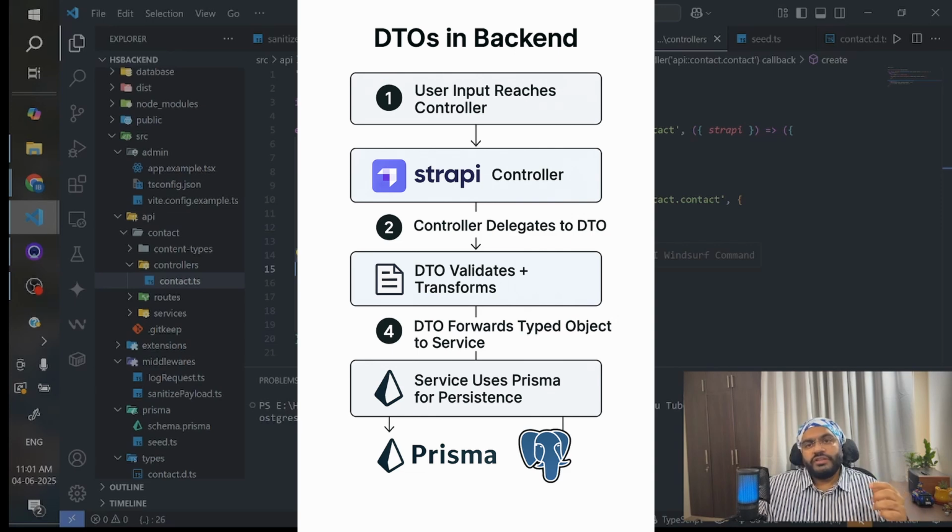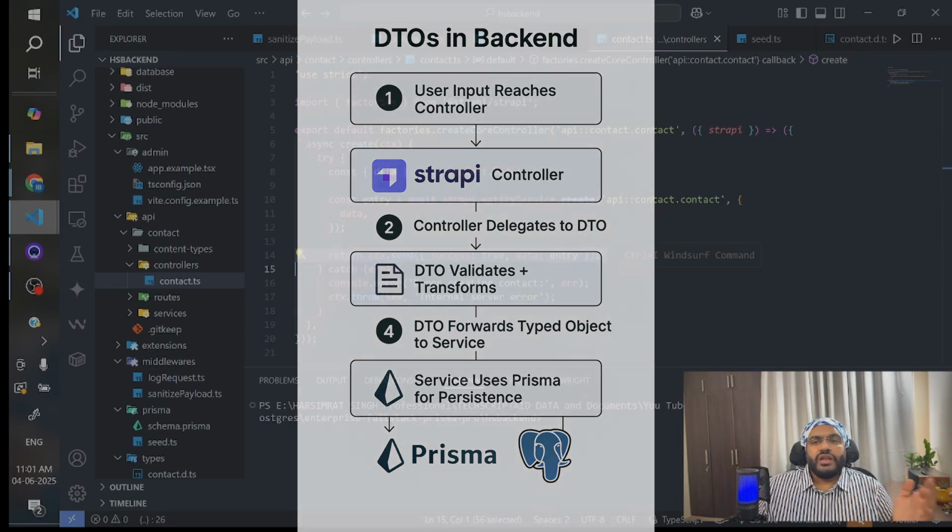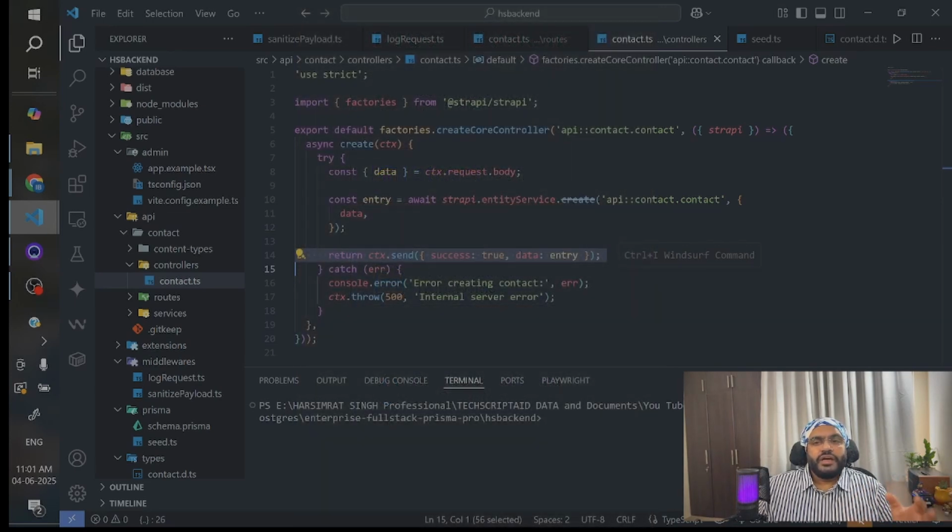So when the custom backend route, like my API where my contact module resides, receives the POST request, the controller gets access to the HTTP object. Specifically, the controller extracts the context request body data. If you write context.request.body.data, then you will get this HTTP object using this.